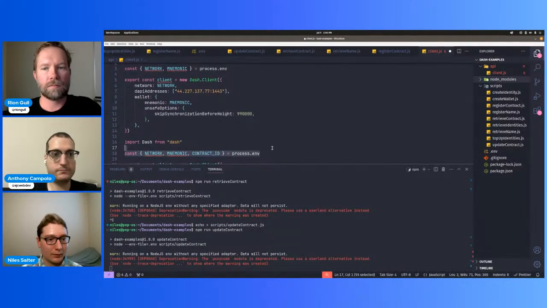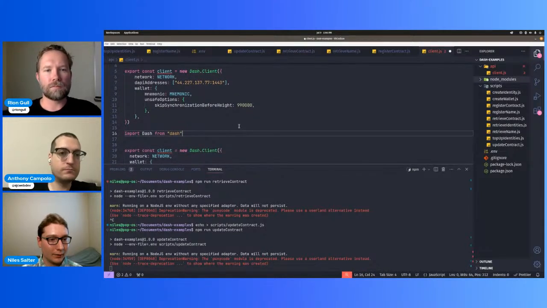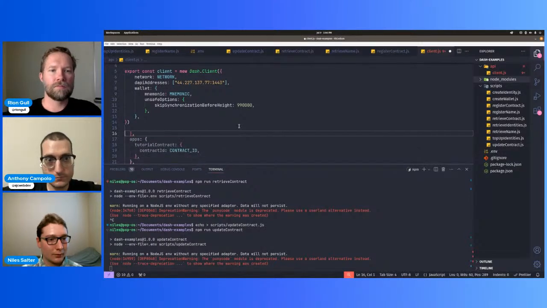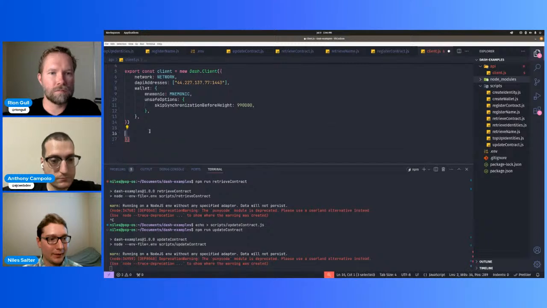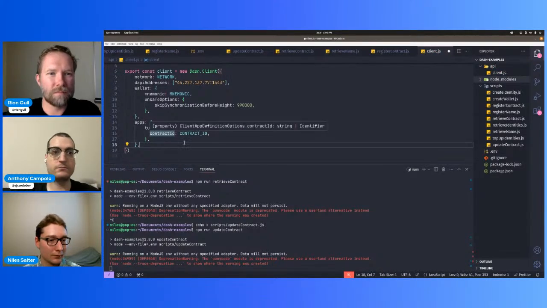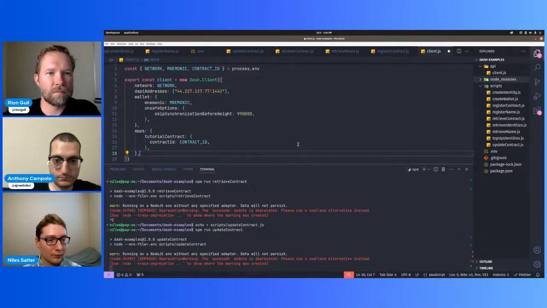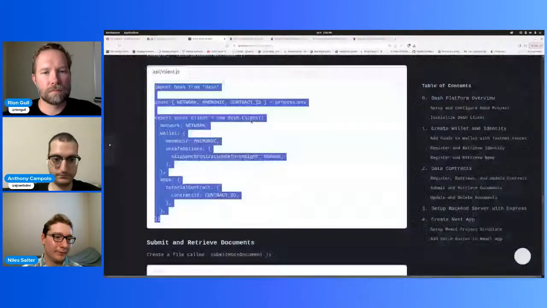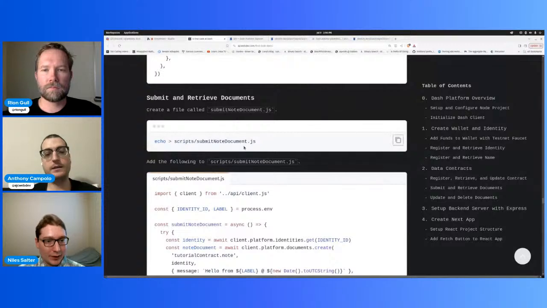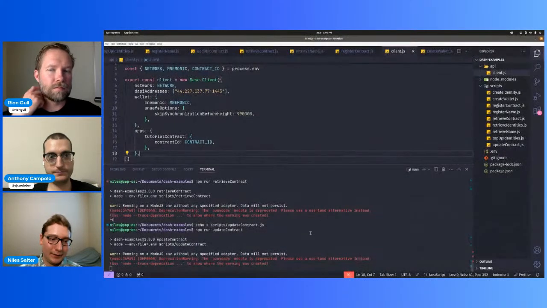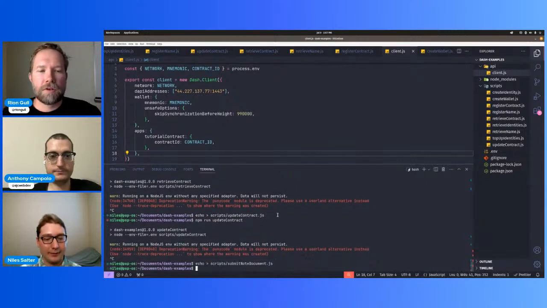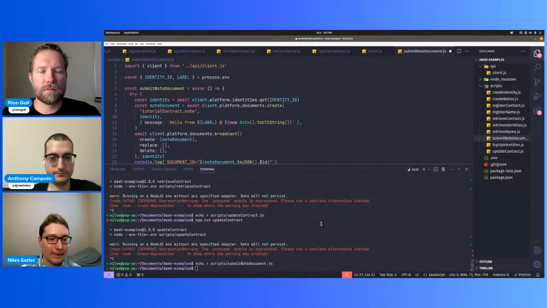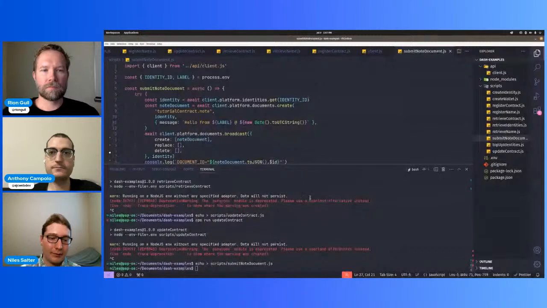So put that in, and then add network. And then put the apps in there. Okay. And this contract ID, I have it. Okay, good. Okay, so we can submit note document.js. I'm just going to kill it. And we run it.